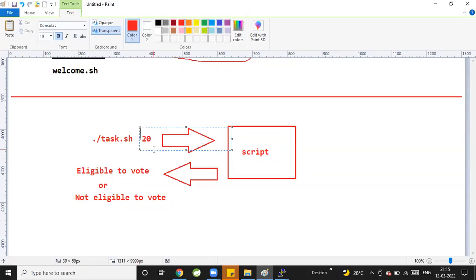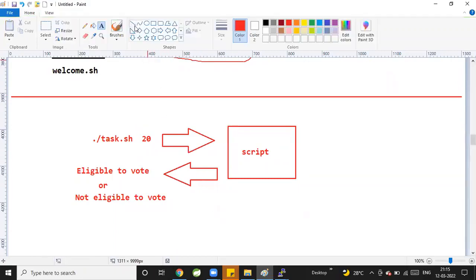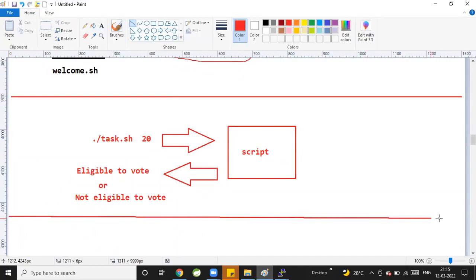After reading the data from the command line argument, can you check whether age is greater than 18 or not? If age is greater than 18, then print eligible to vote. If age is not greater than 18, then print not eligible to vote. Can you write a script for this?